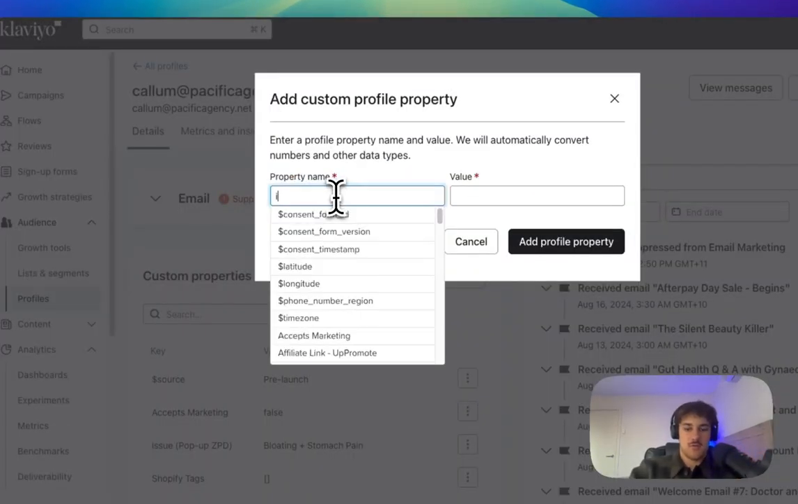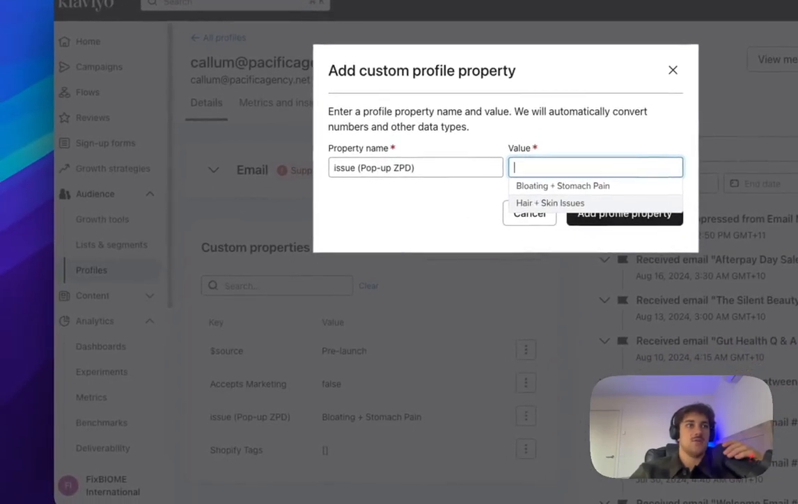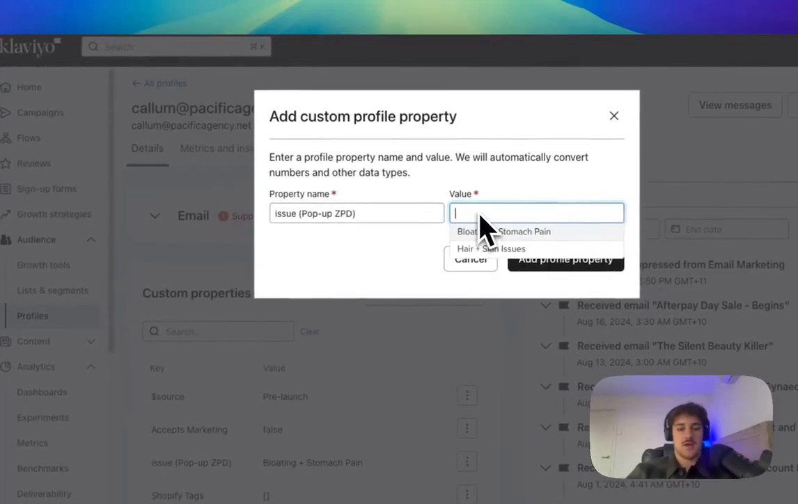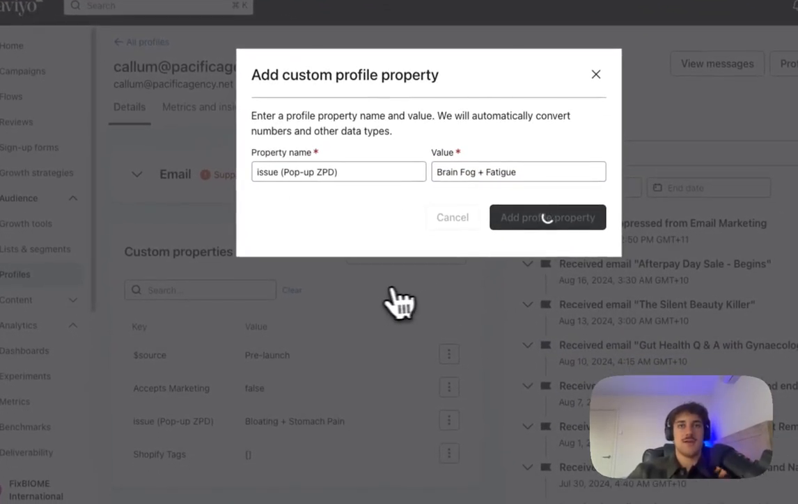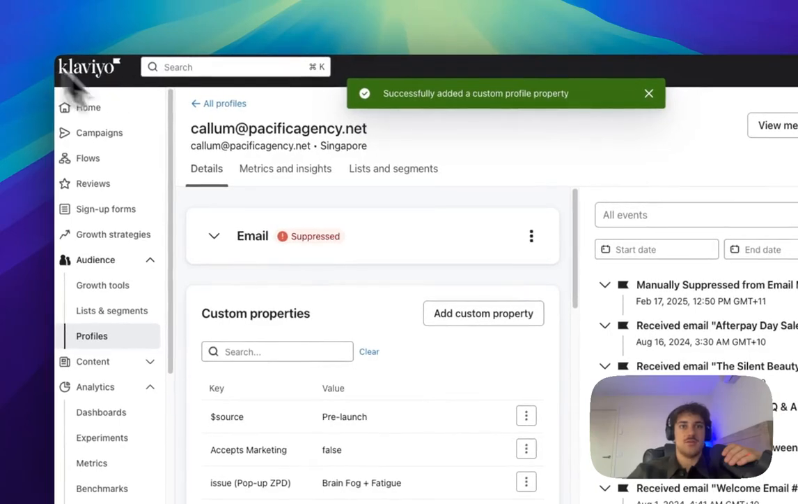And when we go to issue, you can see there's 2 properties here now. We just need to create the third one, which is brain fog and fatigue. So you can see now we've created those 3 properties, and now they're going to actually show in the pop-up phase, which is all that we want.